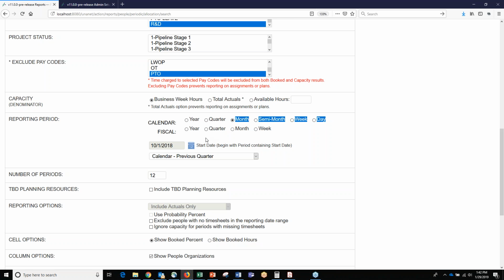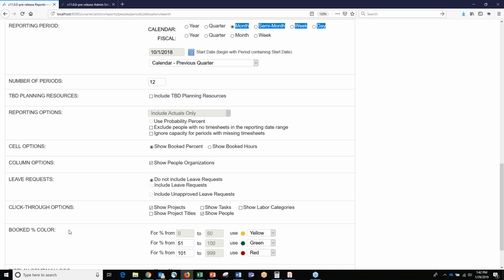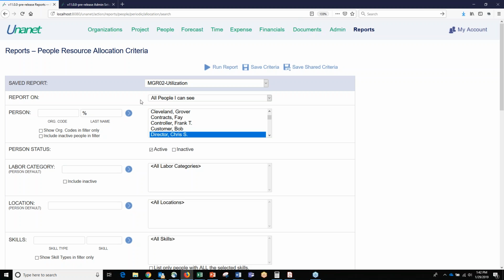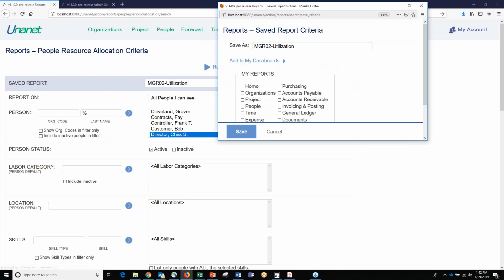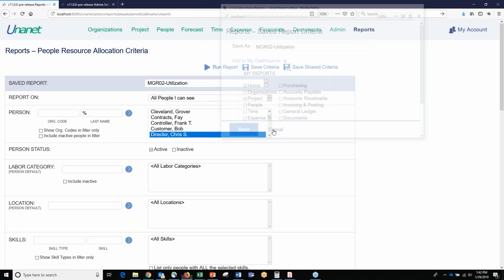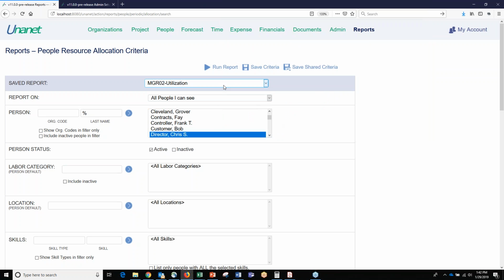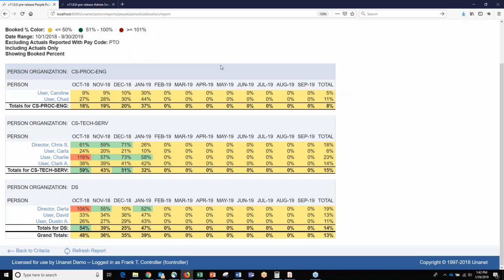So let's say we look at it month over month. We can set the colors to represent whatever thresholds we want here. And then once you define all the reports in Unanet, you can save those reports. So effectively, you give it a name, you name it here, and you can share it out to people as well. So if you want to create the report once and share it out, then you can build that and then have other people run reports. But this is effectively a month-over-month utilization report.